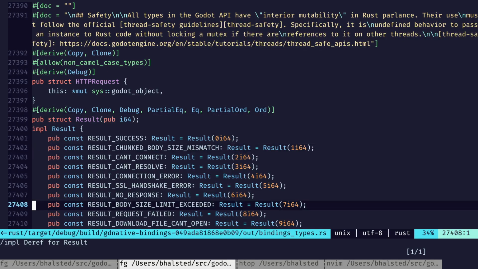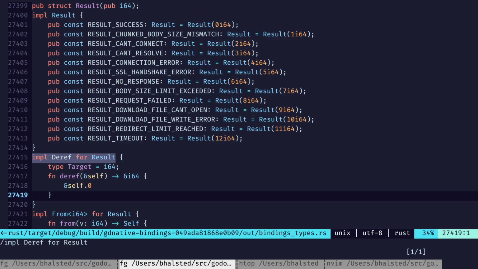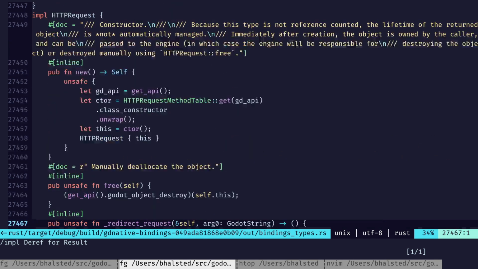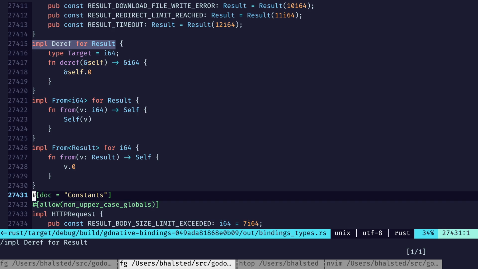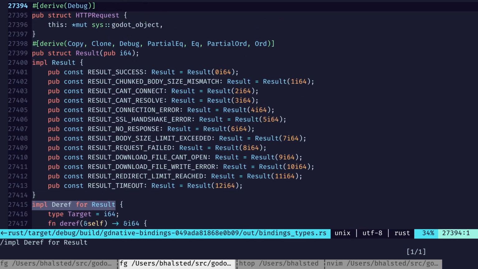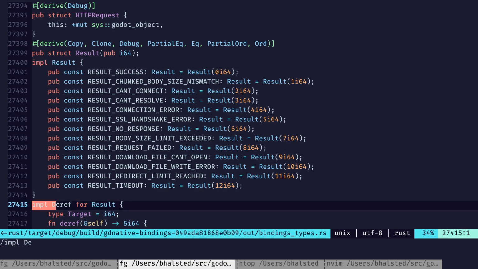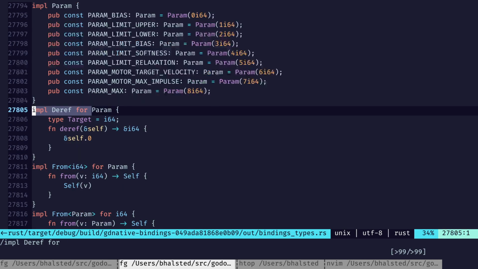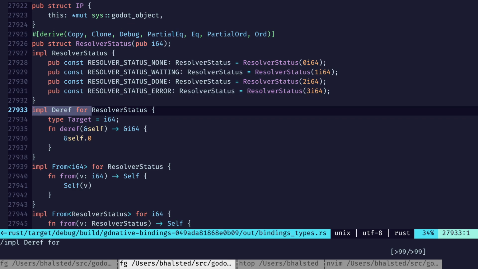HTTP request. Is this your result? Well, let's see. How did this actually get built? Does it look correct, though? If it wasn't for result. Let's go to a different one so that syntax highlighting is a bit better and pull here. Hash type or flag, param, resolver status.